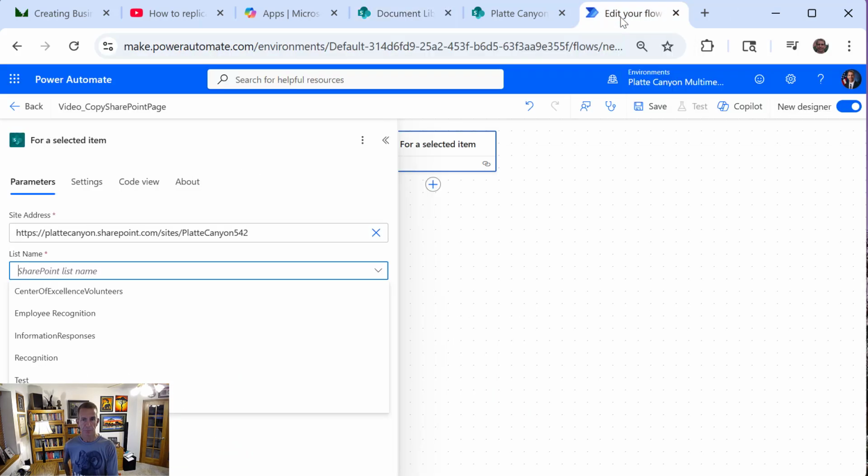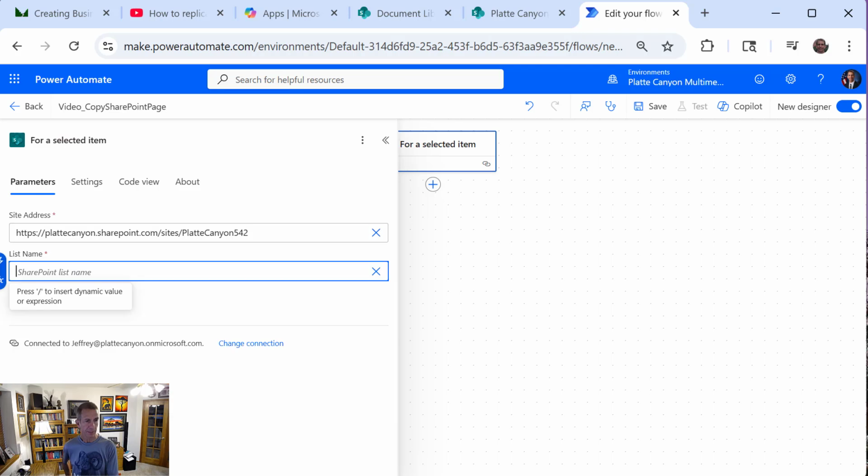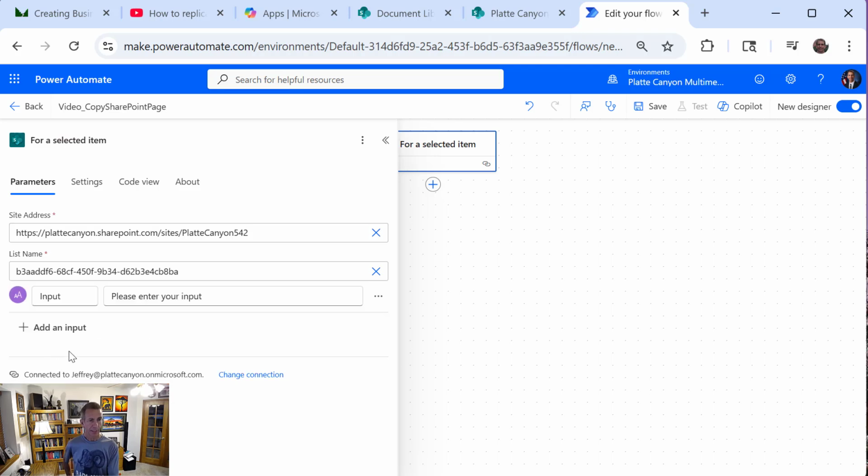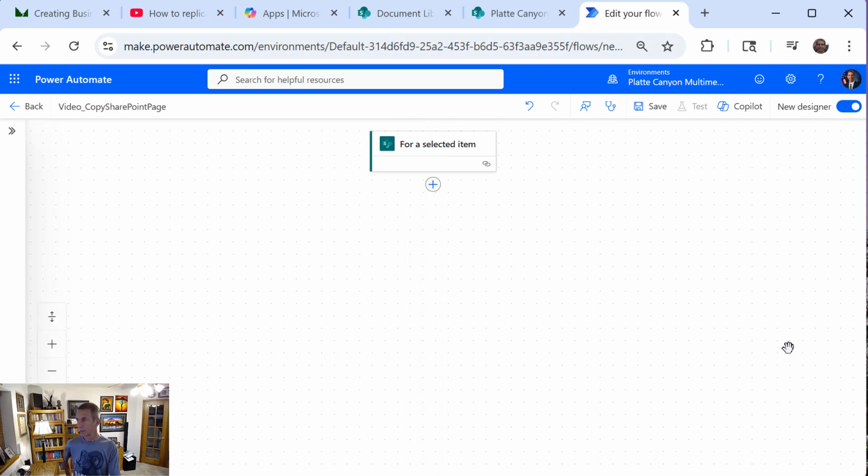So I'll put custom value, and I'll put that in there. And then we need an input, and we can just call that destination URL. And I'll put, please enter your receiving SharePoint site URL, like that. Here we go.